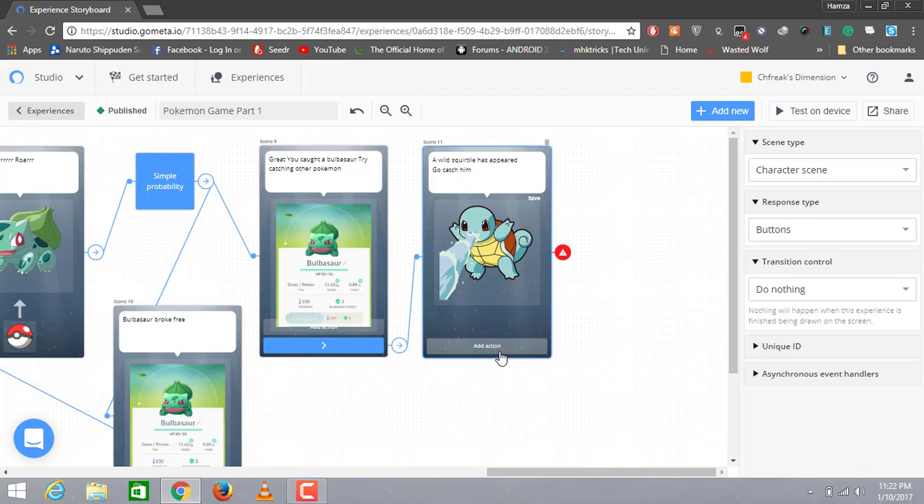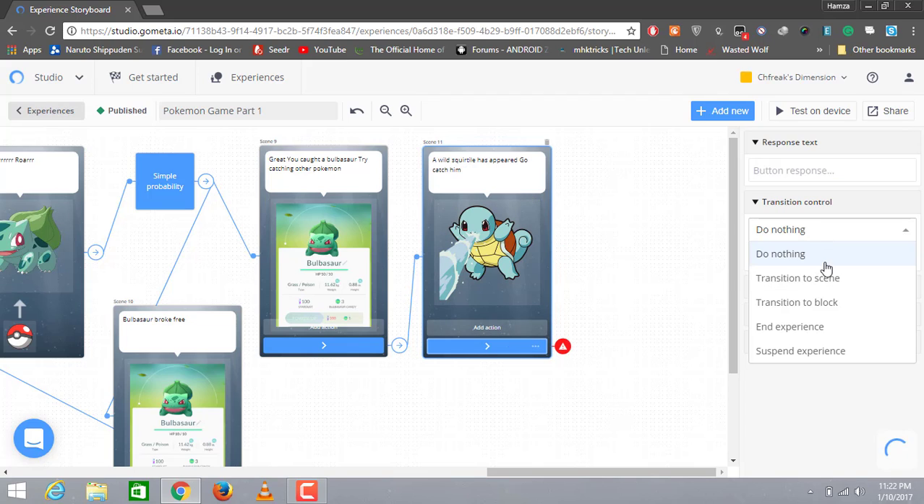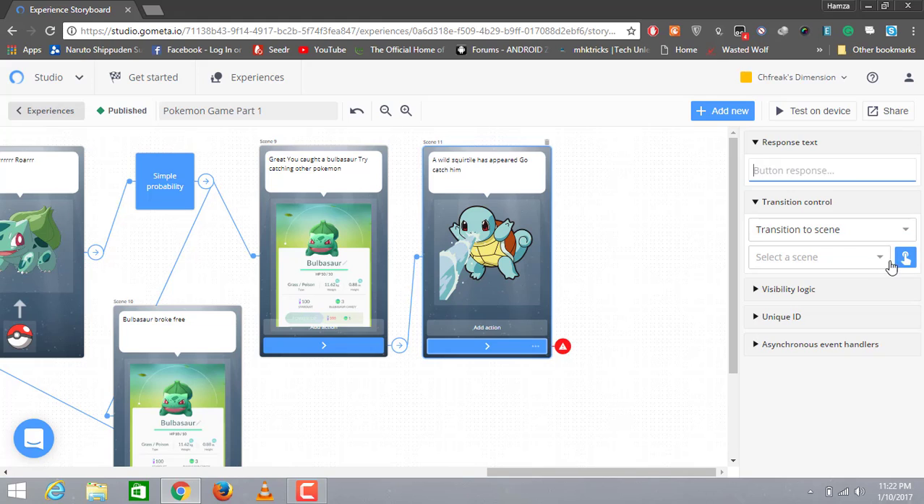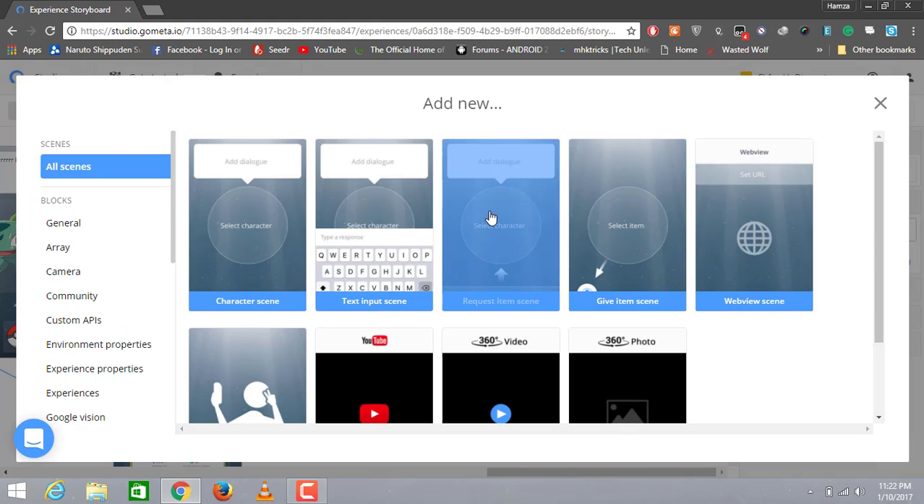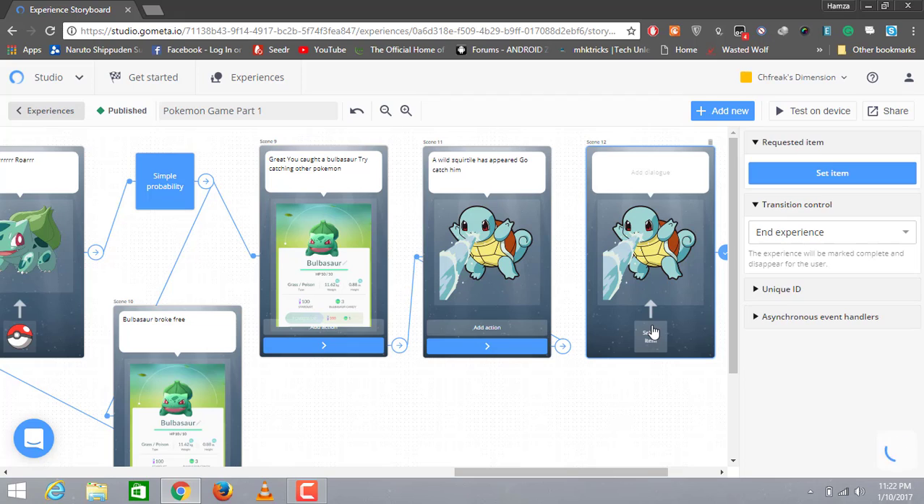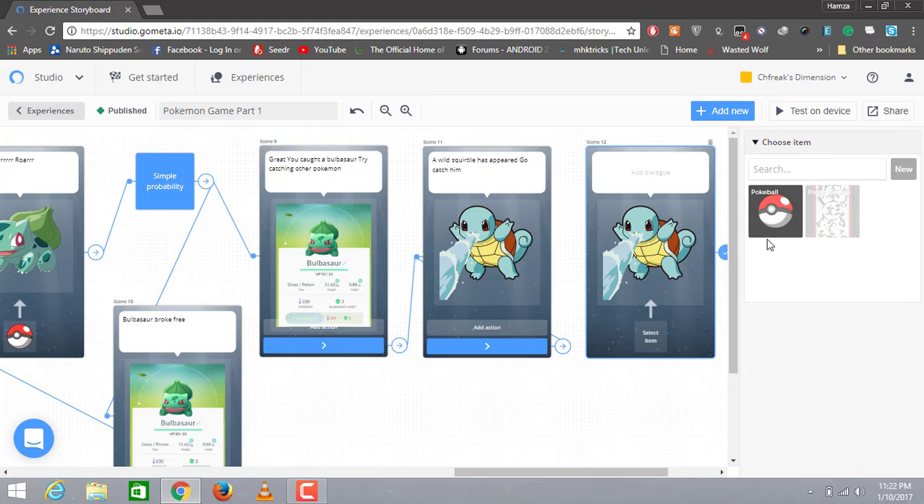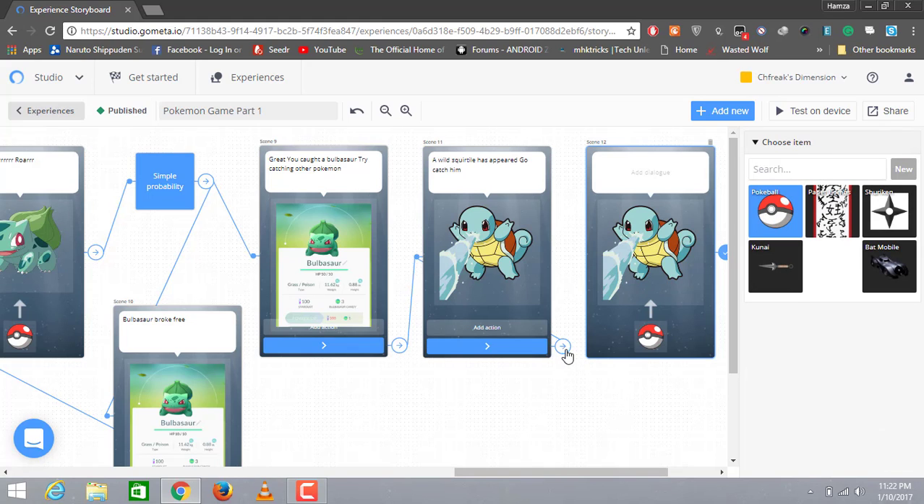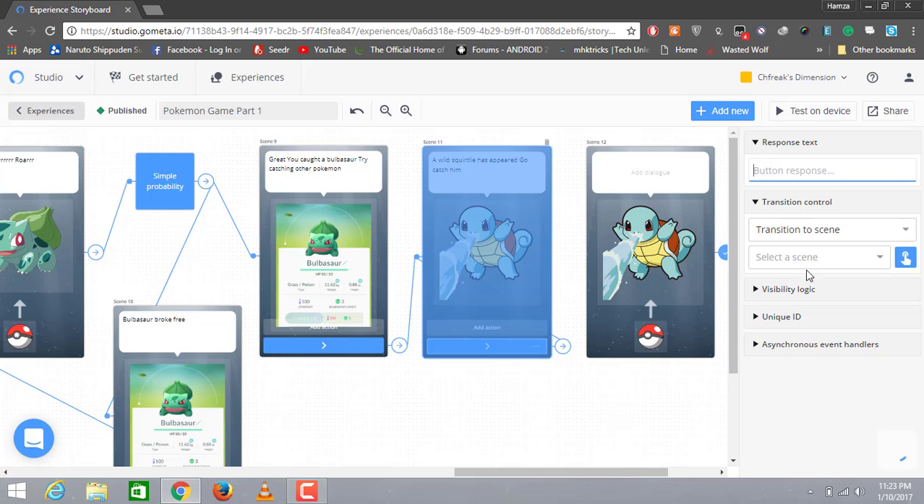I'm gonna click on add action, and now I'm gonna change do nothing to transition to scene, and this will be a new scene, and it will be a request item scene. Okay, now I'm gonna click on this item, select item, and I'm gonna set my item, that will be a Pokeball. Okay, now I'm gonna transition this to scene number 12.